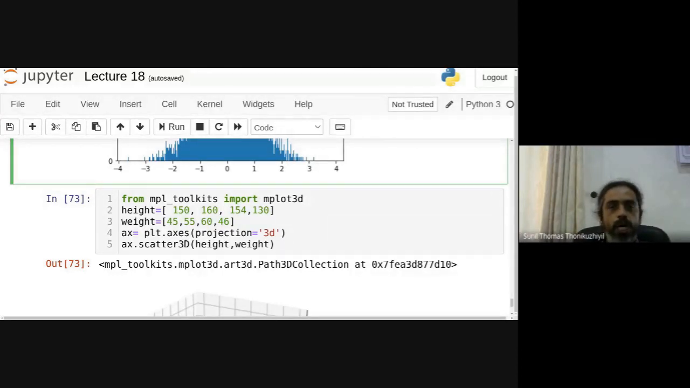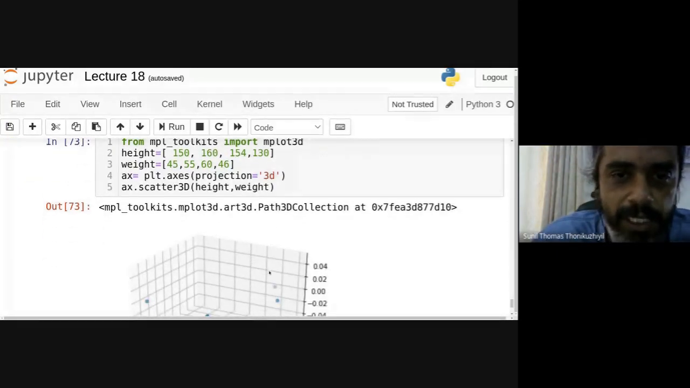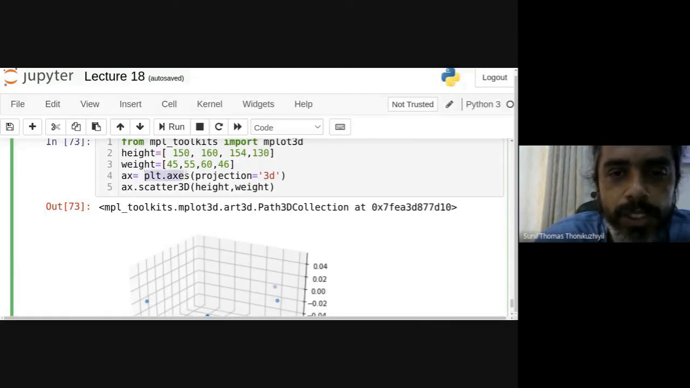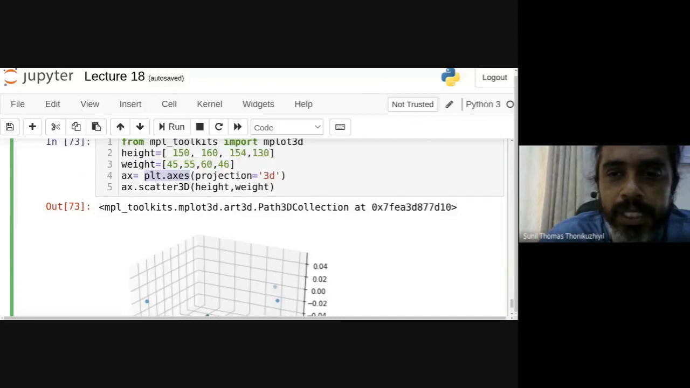Then you have two variables, height and weight. Now I am creating a 3D projection here. So this is the command for that. You will create an axis. You will create an environment like this. So that is what a 3D projection axis is. And inside that you will do a scatter 3D plot. So you do a scatter plot inside that.